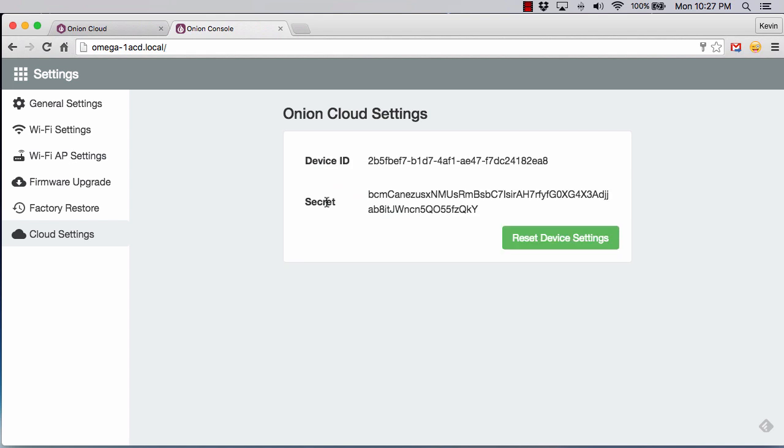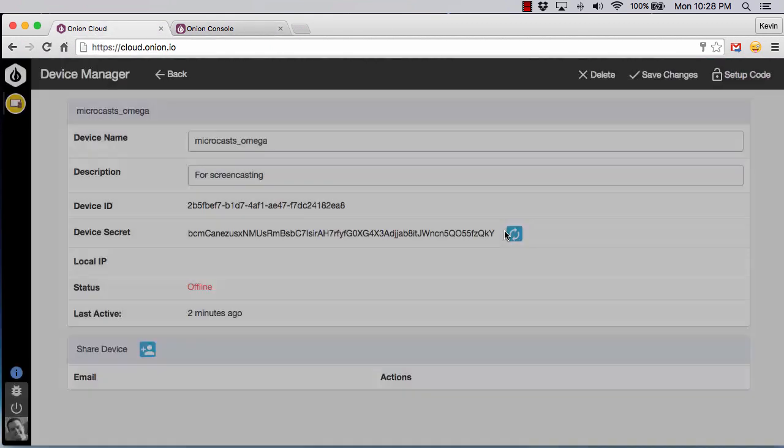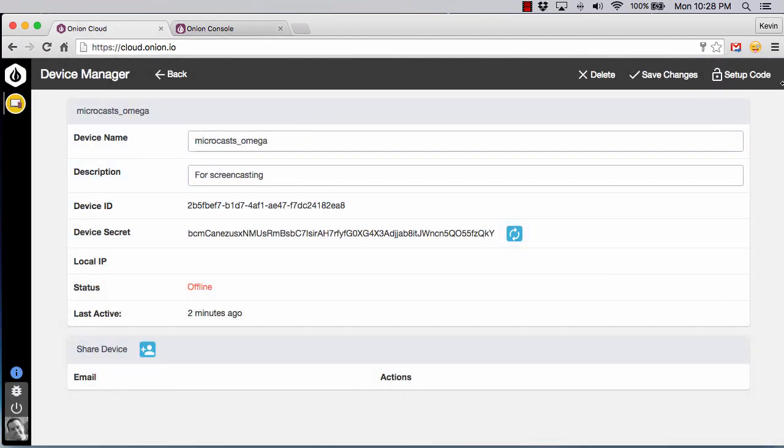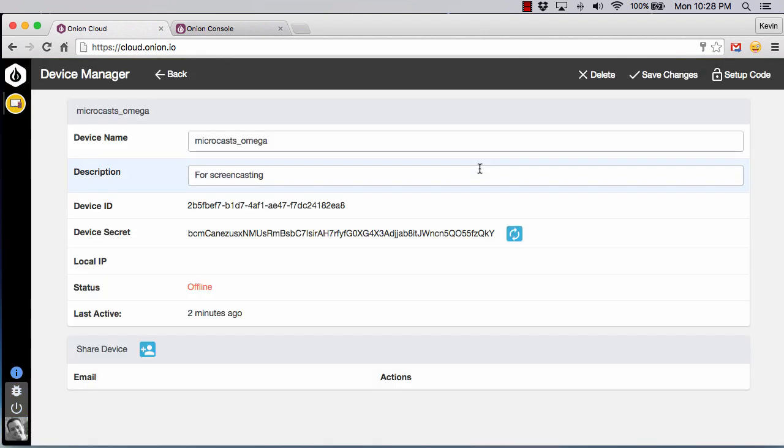It'll think about it for a second and then it'll tell you here's your device ID and here's the secret. Okay, and once we see this, we can come back to the Onion Cloud, close this. The pop-up box just went away that said it detected a new attached device, but we can see that by simply clicking. You'll see on the left-hand side, we've got our device manager icon. Anytime you click on this little onion icon, it takes you back to the main dashboard. We can click back on device manager.